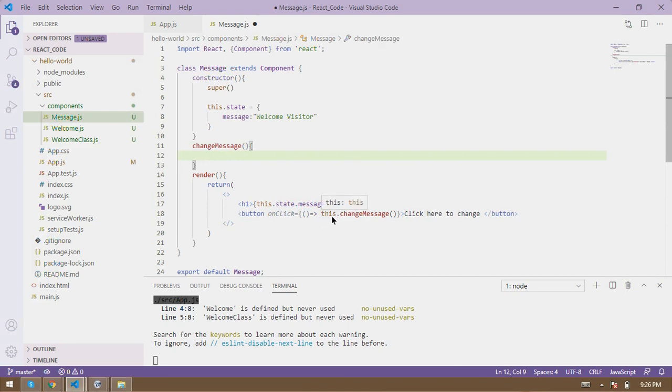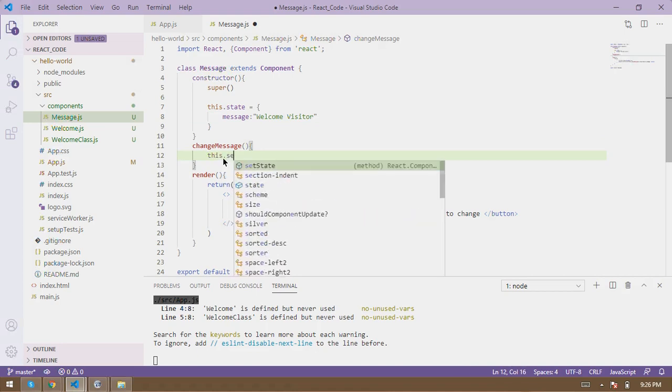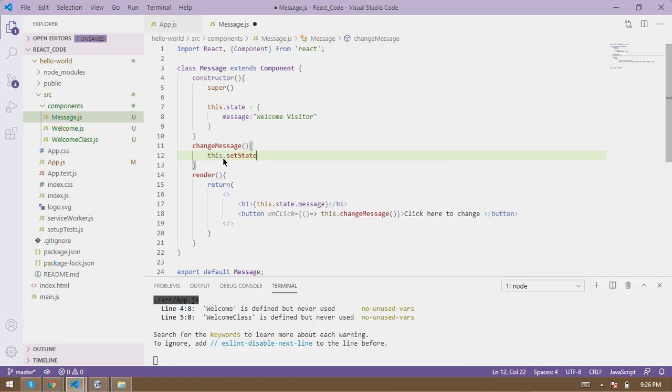Alright, so from the class of JavaScript we understand why we need to use this word over here, and this is the way we write a function inside a class. So it's all familiar right now, and I'm going to change this message from here. So to change a message inside, to change the state, we need to add this dot setState method.